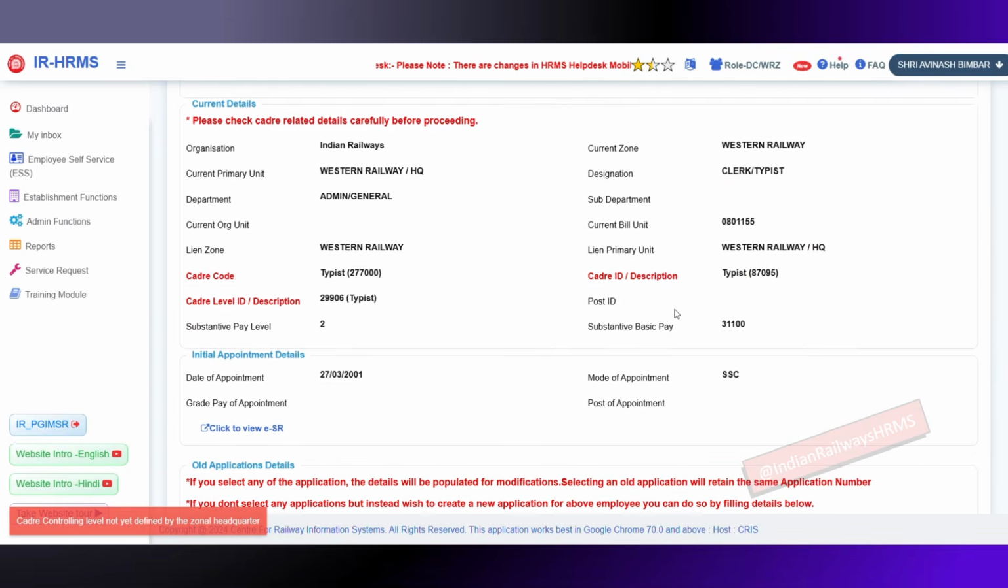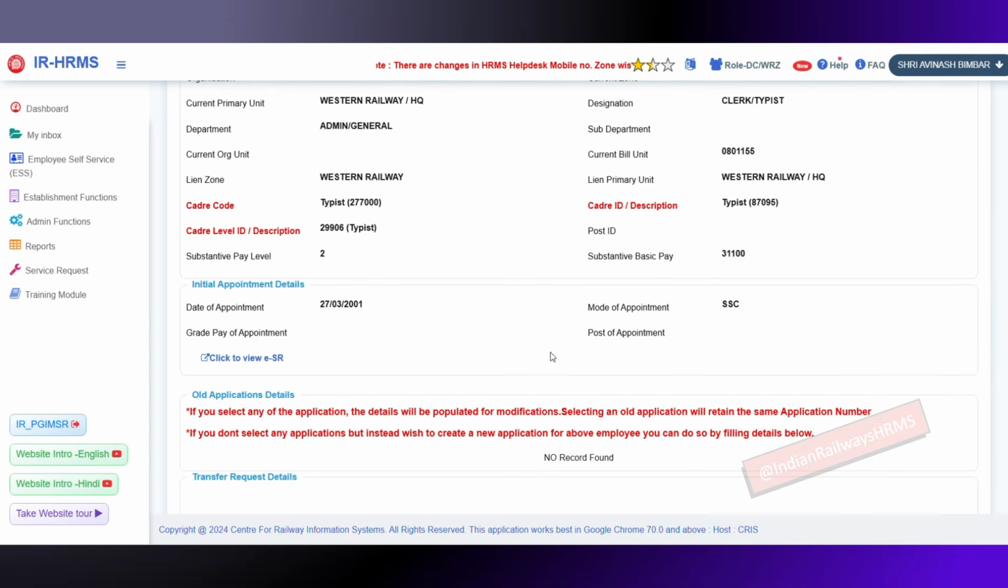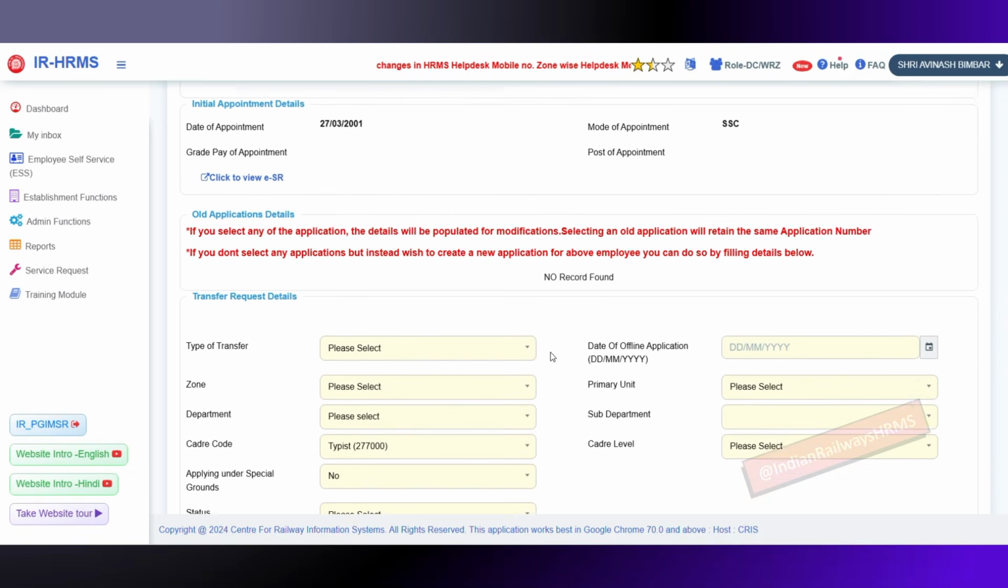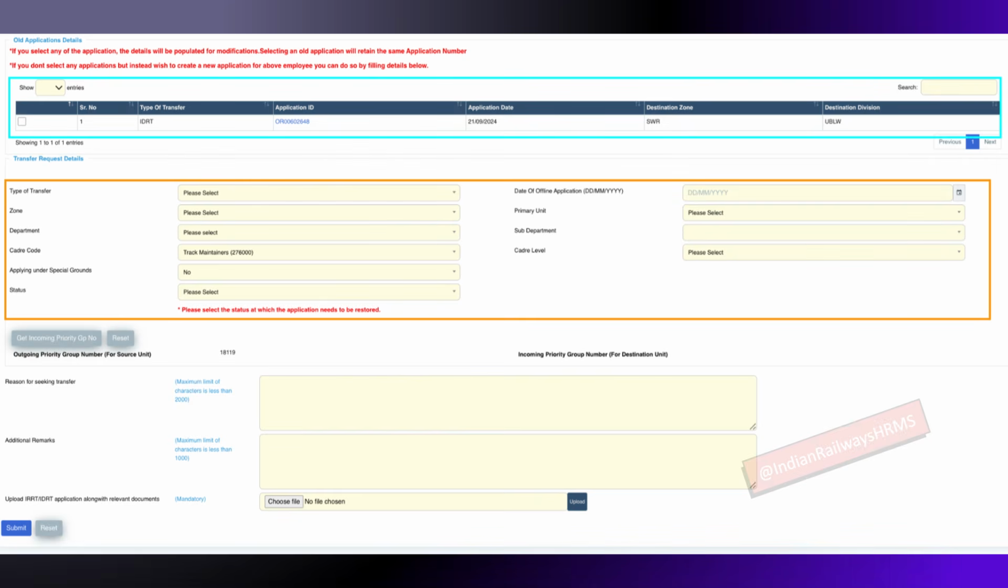The first block shows the employee details. The second part of the page is for revival of the application. The blue portion shows the list of applications which are not ported to UDIT module. If the user clicks on the checkbox, the box highlighted in orange will be filled up with the details of the legacy application. This data can now be modified for destination unit, department, special grounds and status. Once all the details are updated, submitting it will revive an existing unported application. The application number will still remain the same.